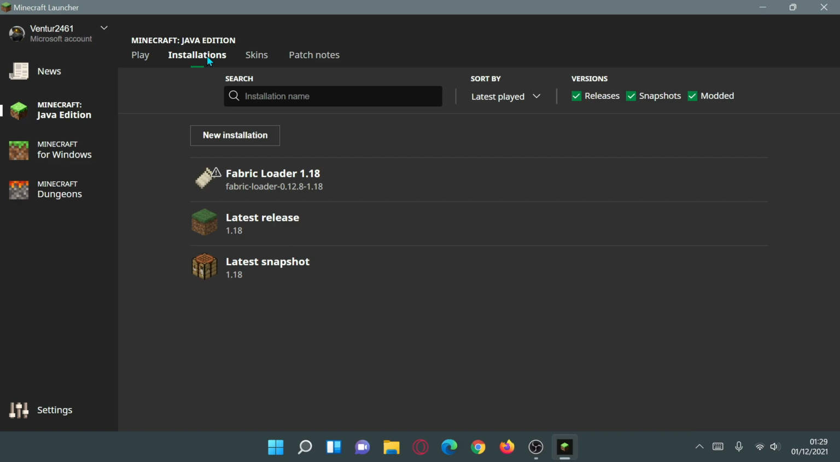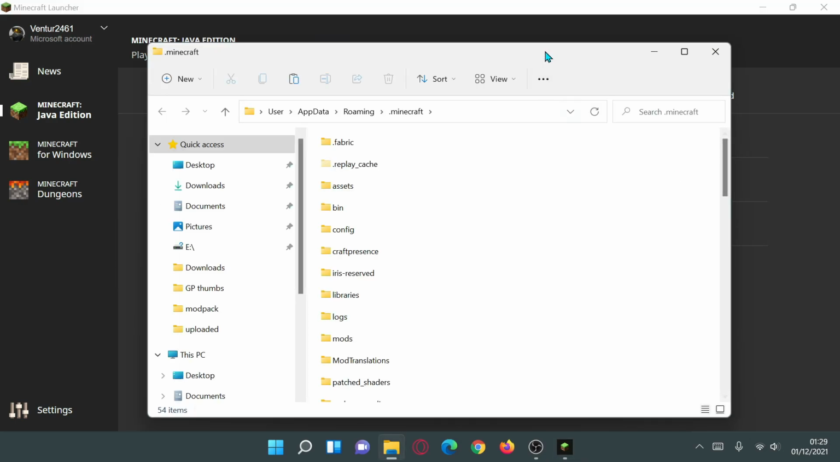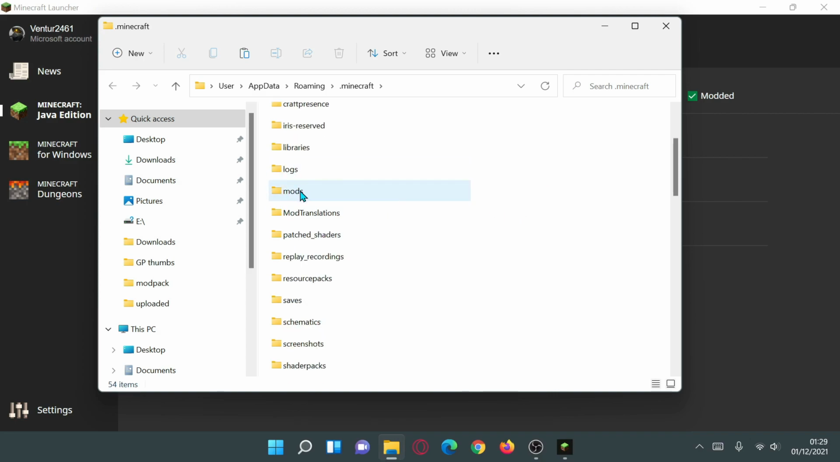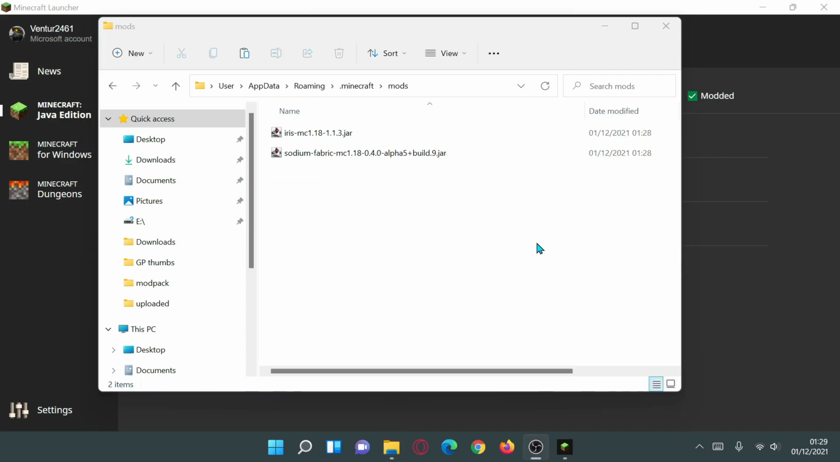If we click on the installation section here, you can see that is the game version that it has installed for us. Now if you go ahead and click on the folder icon over here, it will open up your default Minecraft directory, and if you scroll down and look for a folder that says mods, you will notice that inside the mods folder it does say Iris MC 1.18, and this is the version 1.1.3 for Iris shaders.